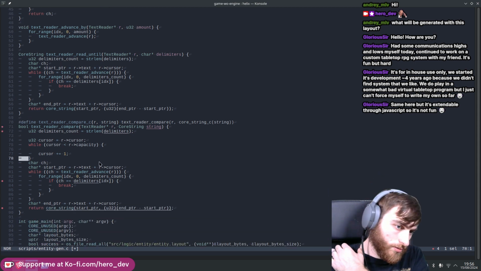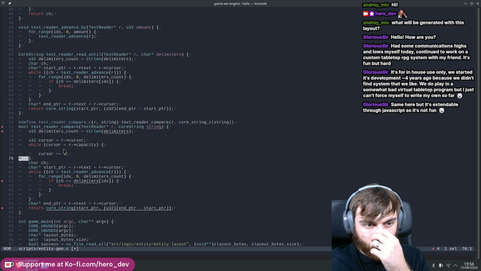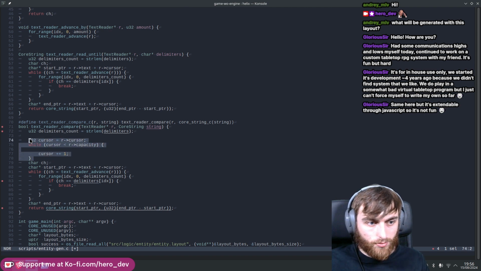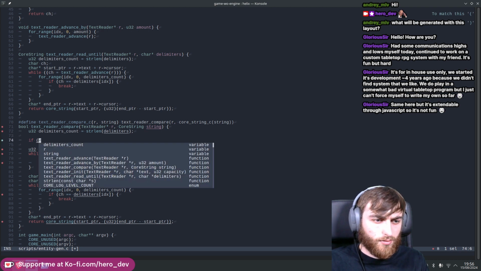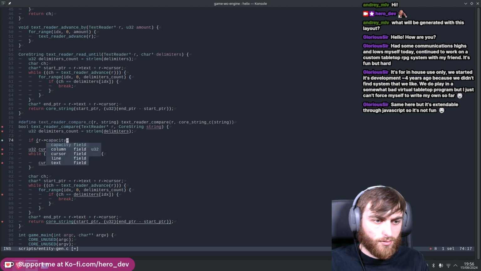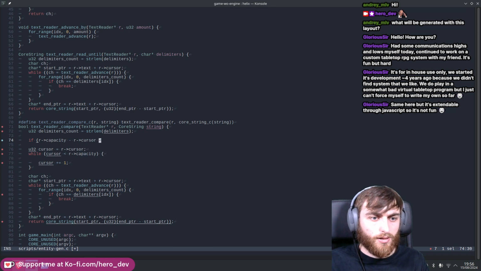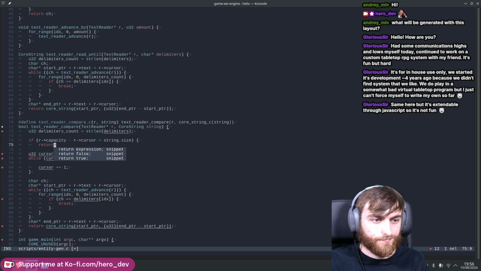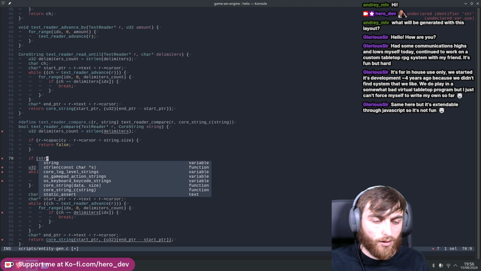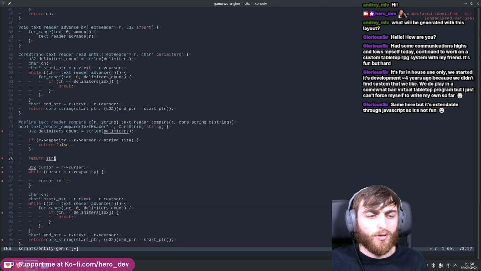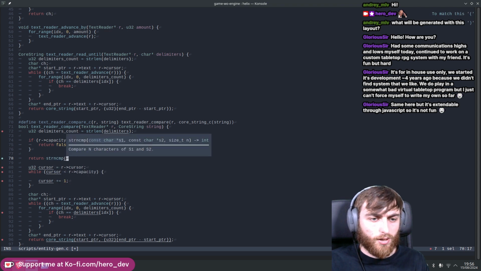So basically, if we find, no, why am I doing this? I'm just looking for a string. It's quite easy. If our capacity take our cursor is less than string dot size, then it can't possibly be a match, so we return false. And the next one: I think it's just a return actually. Return string n compare of our text plus our cursor.